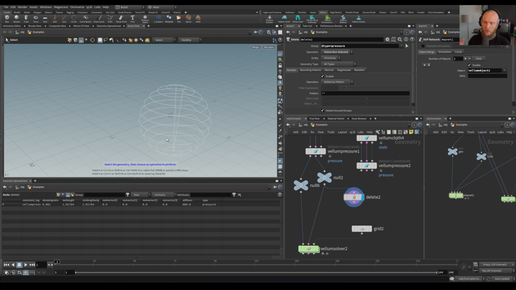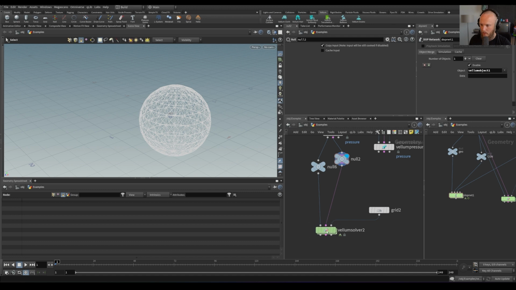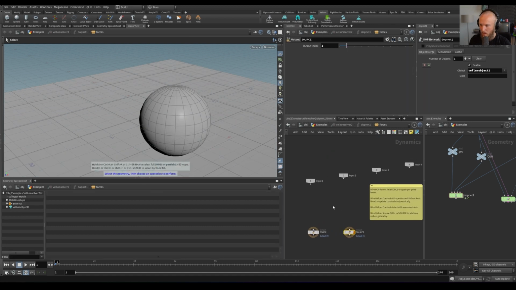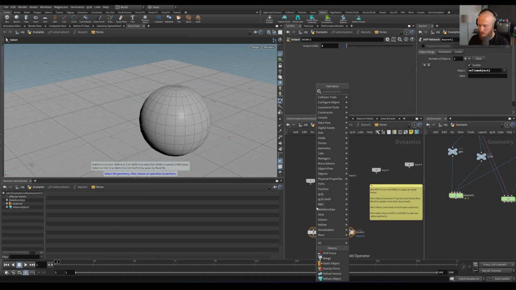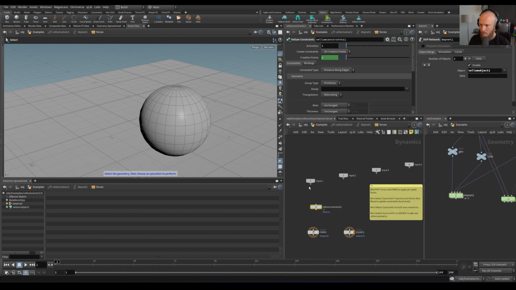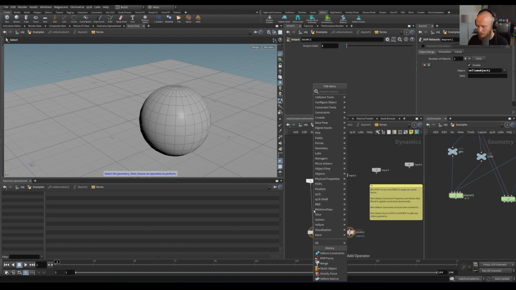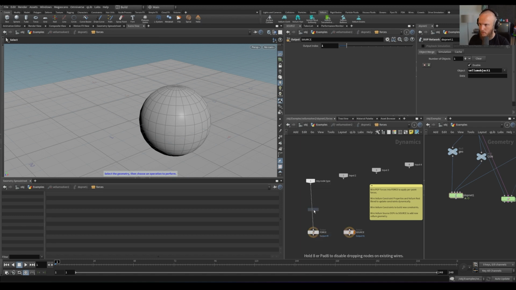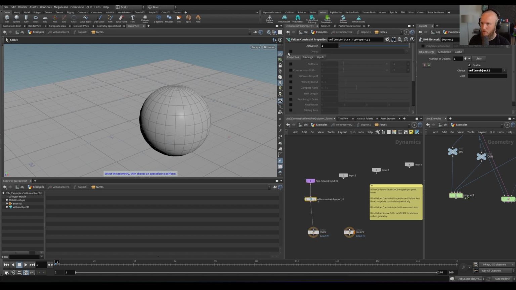But so this thing is going to contain the information on how much this thing is inflated. If I want to, I can actually show this. If I go in here in the Vellum solver, I can put down a Vellum constraints, plug it in. So it takes the original geometry and, no, not Vellum constraints, constraint properties, sorry. Constraint properties. So this will allow me the overrides of the properties on these constraints.